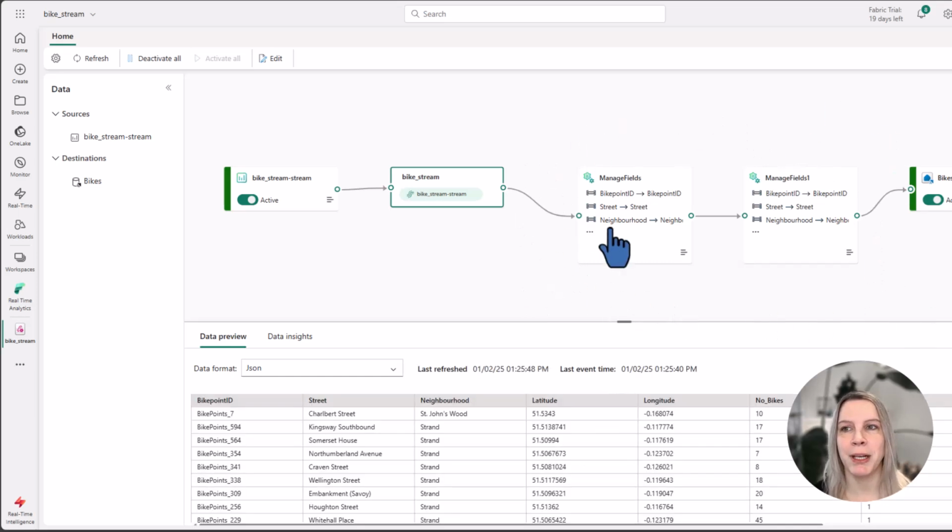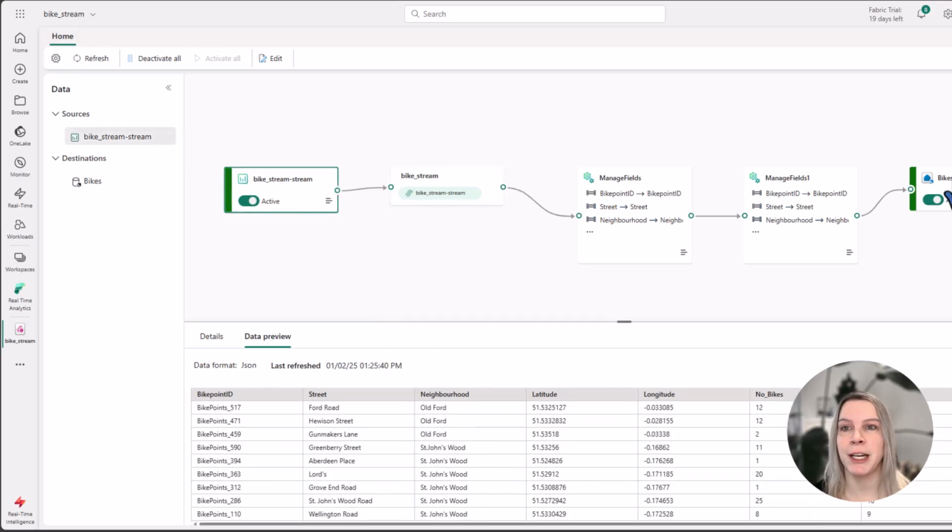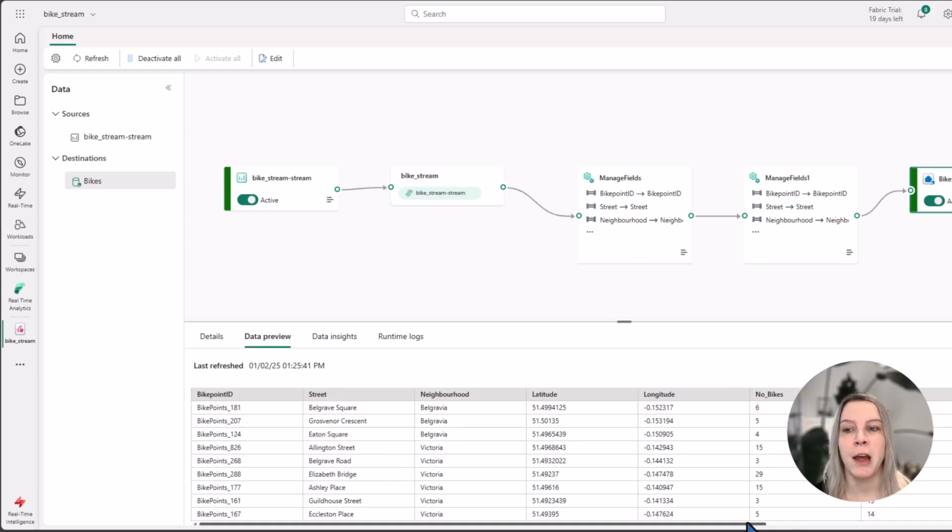I have some transformations done. I use the managed fields and I send it to one destination. I just chose one destination. It could be multiple. It could also be multiple data sources. And of course, there could be multiple data transformations here. The nice thing is you already see the data. I see the data in my event stream and I see how the transformed data looks like.